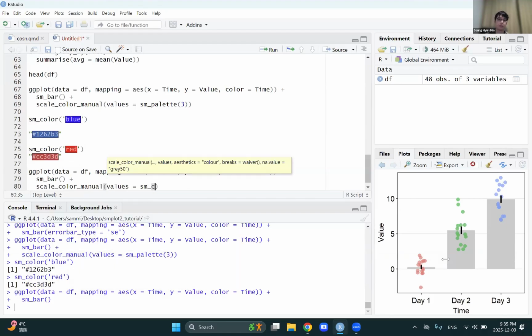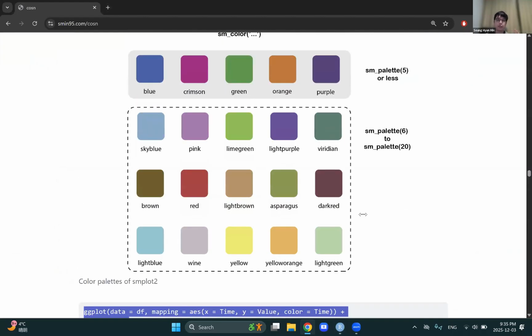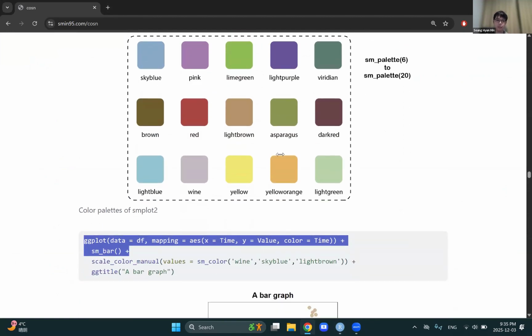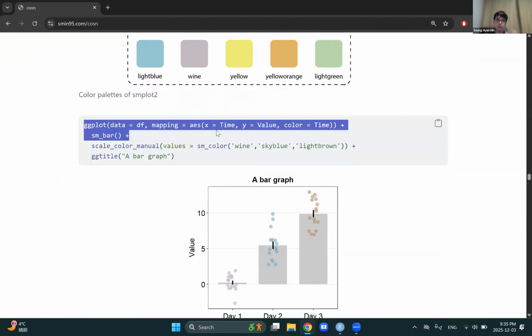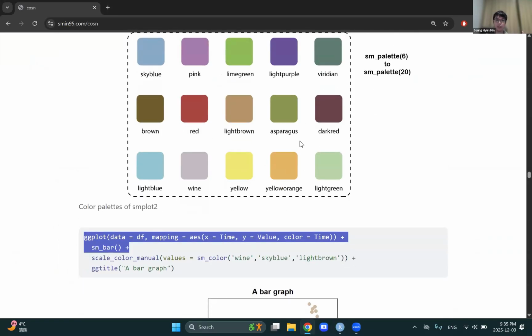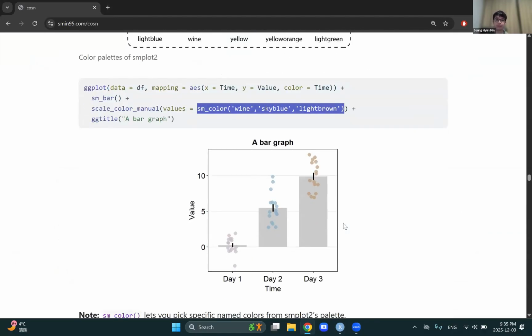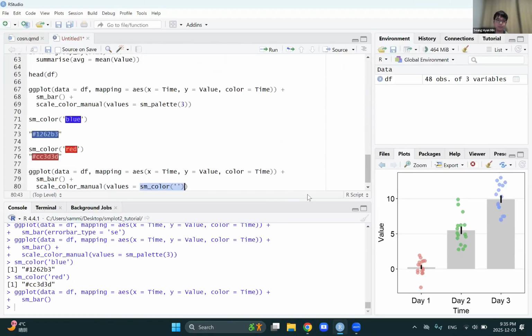by using smColor function. So for this exercise, you can just pick any three colors on your own and create your bar graph. So in this example, I use the wine color, sky blue, and light brown. Okay. And then this is what it looks like. Okay. So let me just try that here.